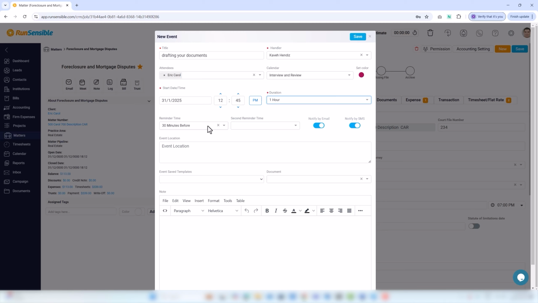By default, a reminder is set to notify all attendees about the meeting 30 minutes before it starts, both via email and SMS. However, you can customize this reminder by clicking on the Reminder Time drop-down menu and choosing a different time.